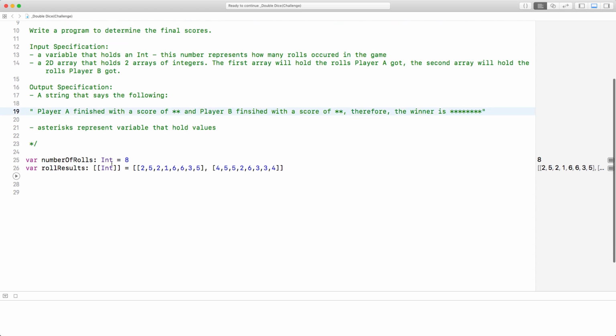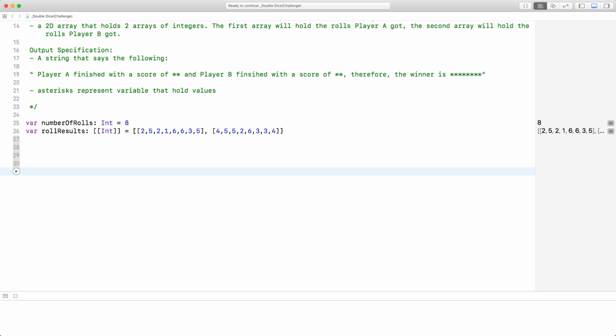Alright, so let's have a look at it. So these are our inputs. Number of rolls. So in this particular game, there were 8 rolls. And the result is this is A and this is B. So on the first roll, A got a 2 and B got a 4. So obviously B won. So we subtract 4 from 100 from A. So after the first round, A is at 96, B is at 100.